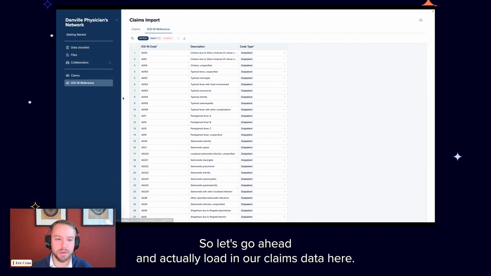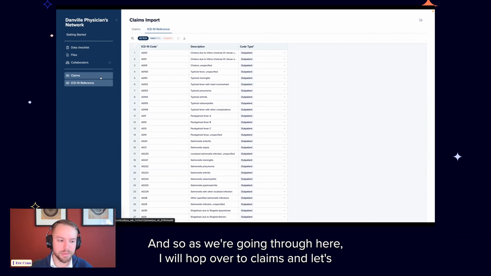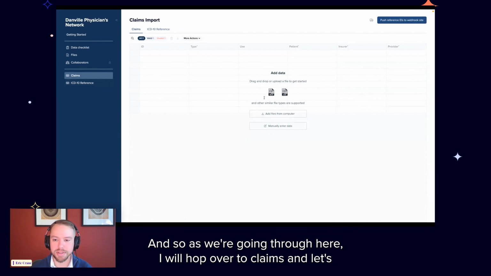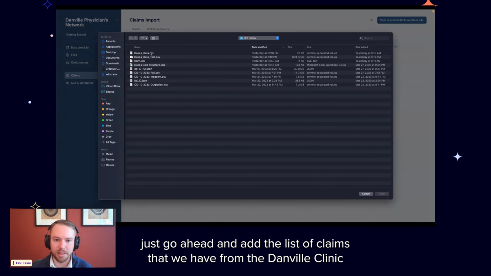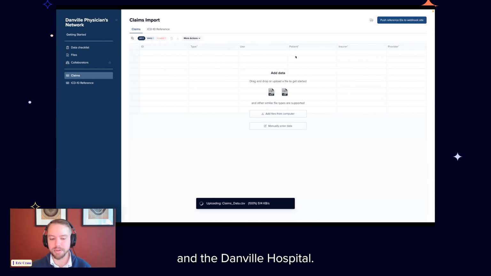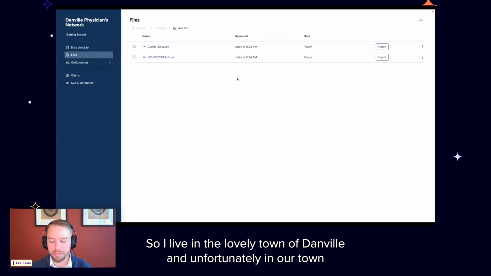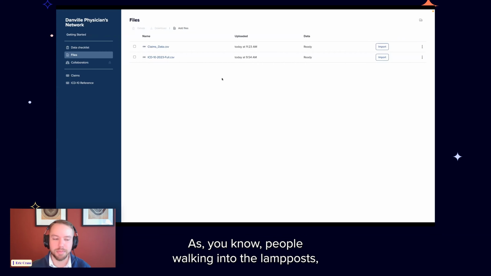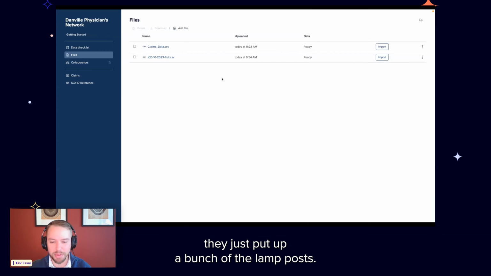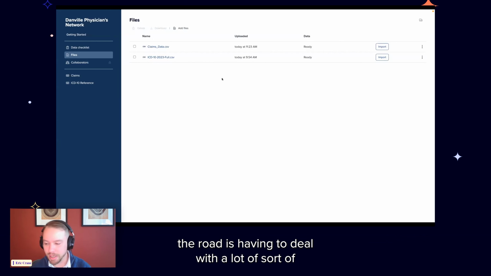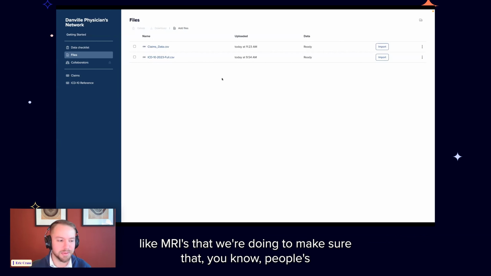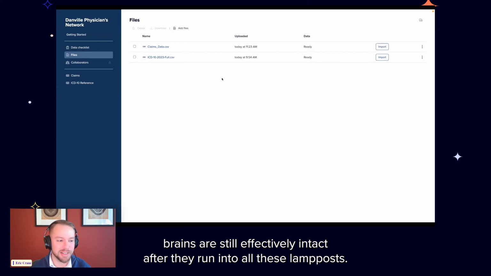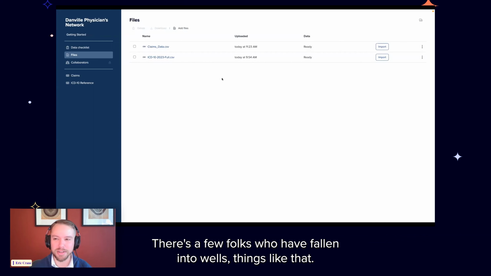So let's go ahead and actually load in our claims data here. As we're going through, I will hop over to claims. And let's just go ahead and add the list of claims that we have from the Danville Clinic and the Danville Hospital. I live in the lovely town of Danville, and unfortunately in our town, we have quite a few incidents with sports injuries, as well as people walking into the lampposts. They just put up a bunch of new lampposts. And not only that, but the Danville Hospital down the road is having to deal with a lot of MRIs that we're doing to make sure that people's brains are still effectively intact after they've run into all these lampposts. There's a few folks who've fallen into wells, things like that.